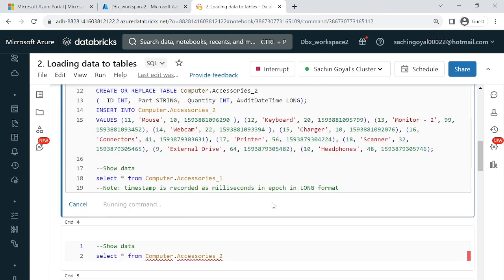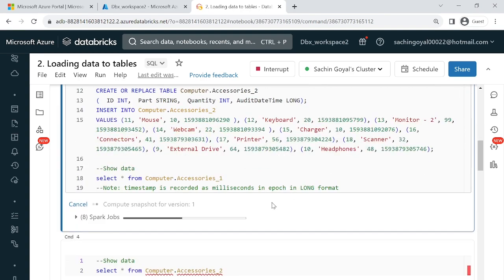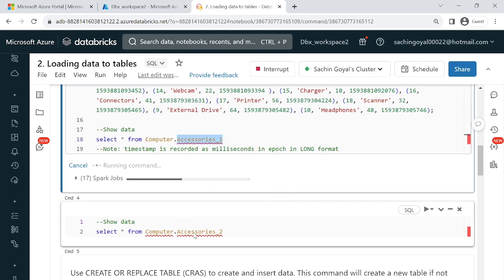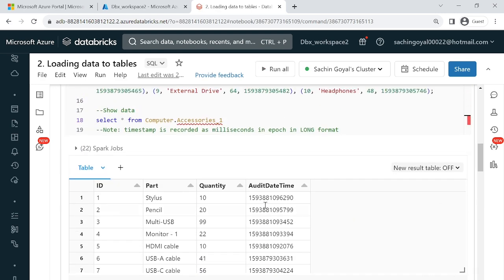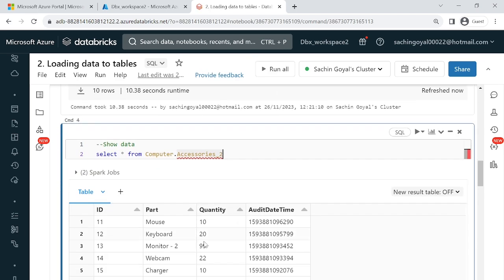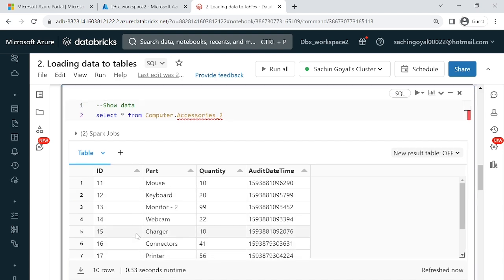I have created two sample datasets for this practical: the computer_accessories_1 table and the computer_accessories_2 table. The table has the ID, part, quantity, and the audit date time in the epoch long format. Similarly, the computer_accessories_2 table has the same format but some different data.